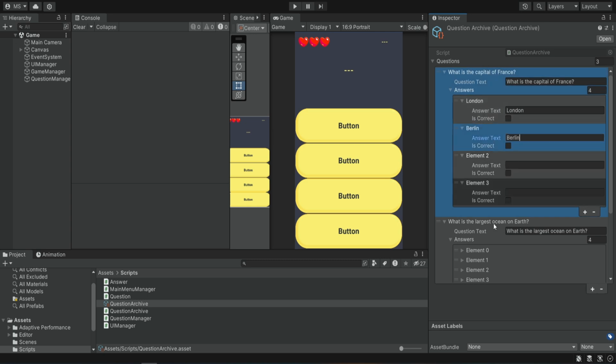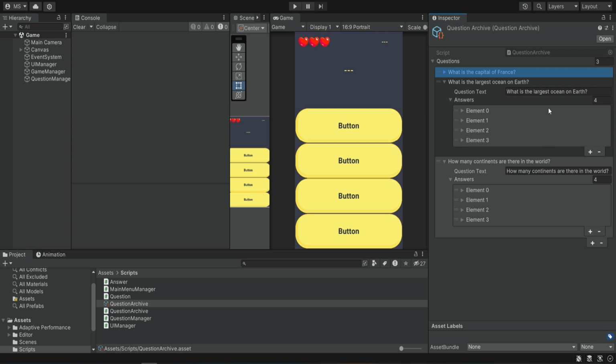London, Berlin, Madrid, and Paris, and then we're going to select is correct on the Paris answer because this is the correct answer. And then inside the code, it will simply check if we clicked on this one, it will know that this is the correct answer and it will apply the correct logic. Now let's do this for the rest of the questions.